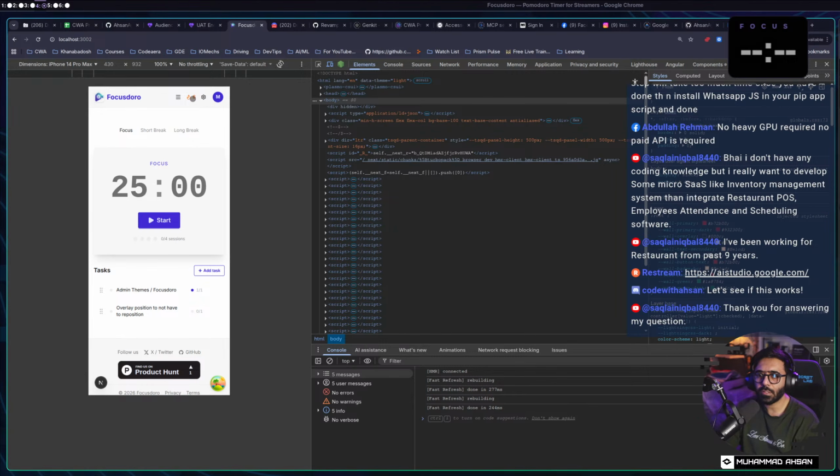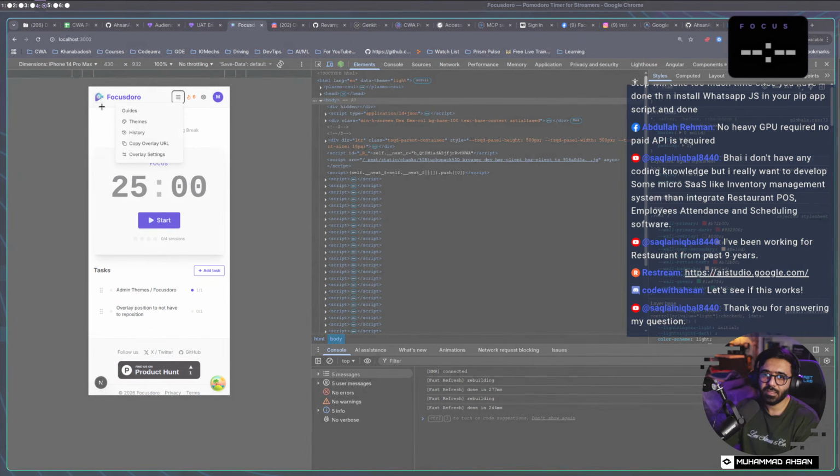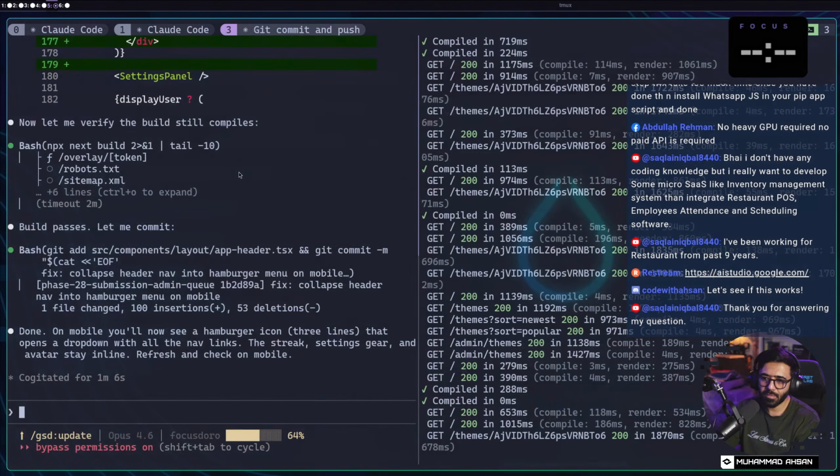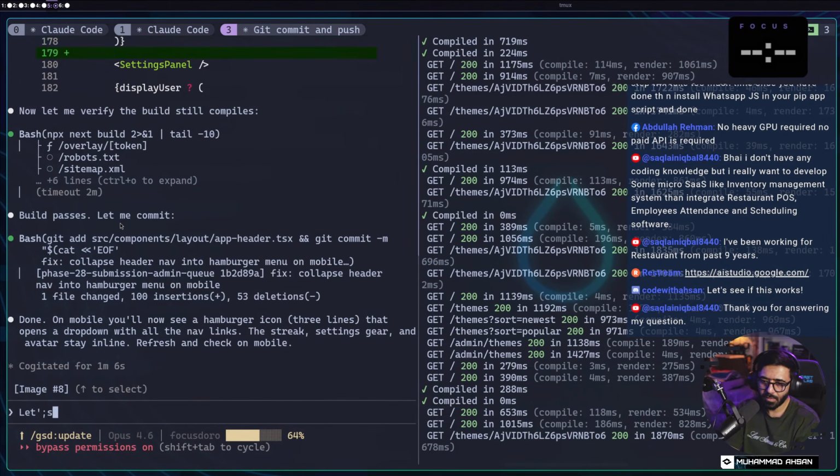Okay, so we've got in streak, settings, and then menu. We got guides, themes, history, overlay settings. Okay. I don't know what the guide did. Maybe it should also have an icon. Okay. We need an icon for guides as well.